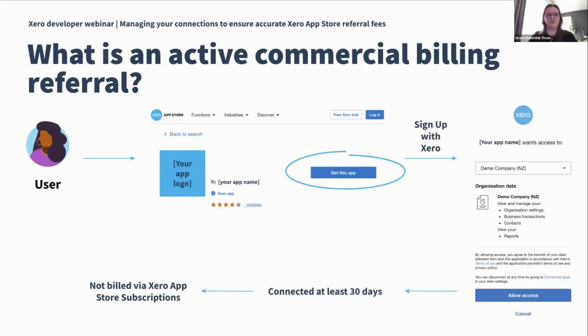So you've heard me mention the term active referral. What does that mean for commercial billing? Let's go through the referral flow again. The user goes to your Xero App Store listing and they click Get This App on the Xero App Store. When they go through Sign Up with Xero, they must consent to share their user data, and they also need to consent to and authorize the connection between your app and their Xero tenant or Xero organization. Like I mentioned, these two things can happen at the same time, but they can also happen separately.